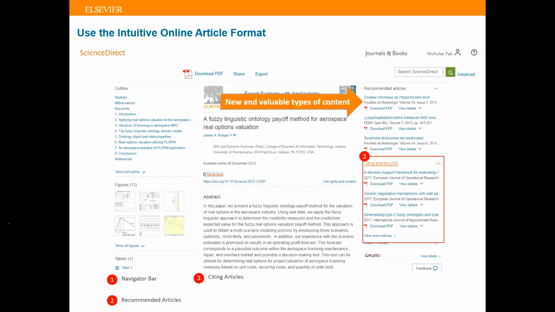We also have another feature over here, citing articles, so that you can see, for the article that you're reading, what other research articles are citing it, right? So this is actually a very powerful tool. It's very, very convenient as well. It gives you great flexibility in terms of expanding what you're reading.